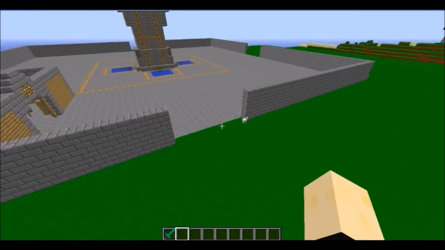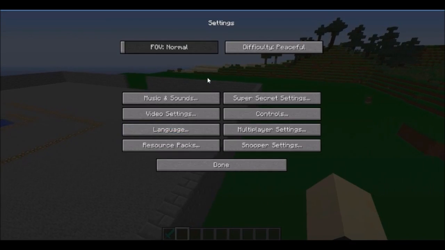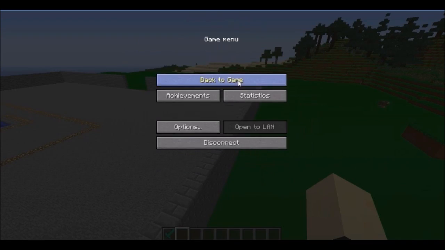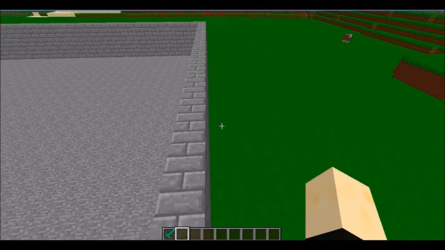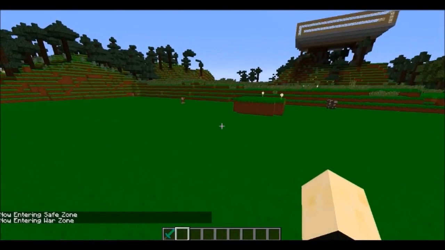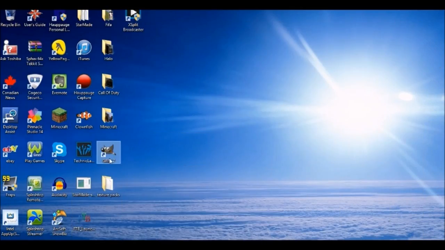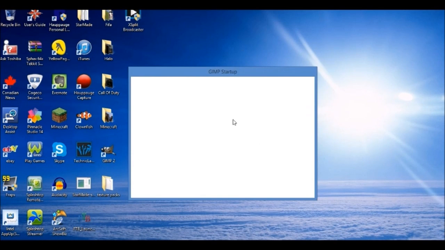And if you ever want to edit it again, wait, let me turn on this. Okay, so if you ever want to edit it again, just keep doing the same thing. You go back in GIMP, and you just do everything again.